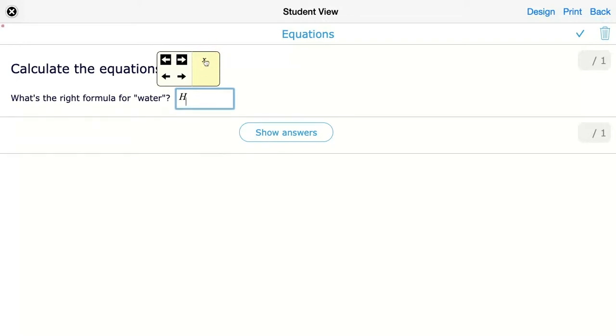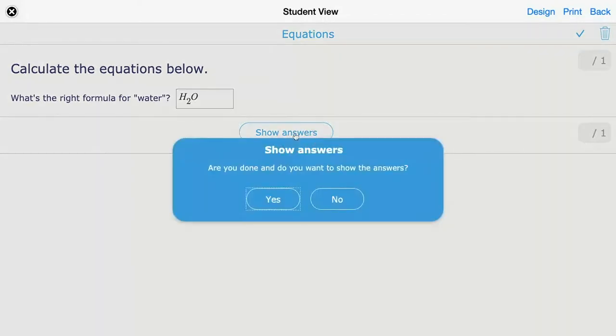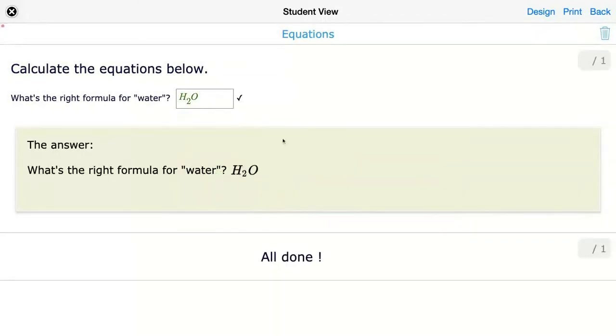So click here, add a 2, and then we can click here again, or we can use these arrows and add an O. And that's it. I configured this question to be automatically graded. So if I click on show answers and click on yes, I can see that this is the right answer and it's automatically graded.